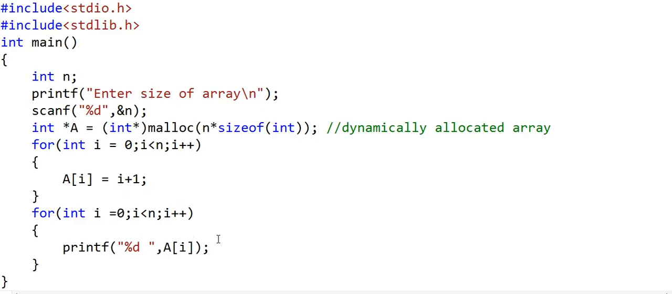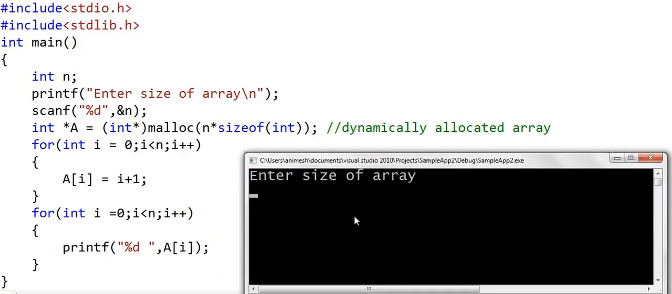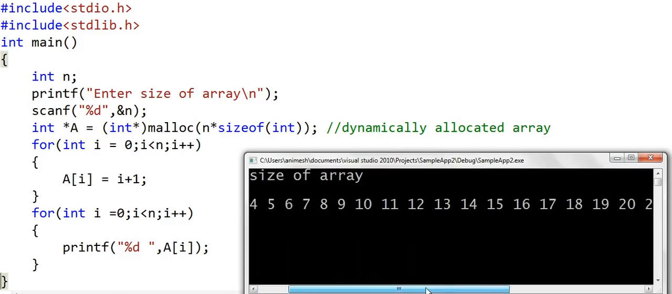We can print the elements in the array. Let's say we want to pick up the size of the array as 10. Okay, so the output is as expected. We have 10 elements from 1 to 10. If I give the size of the array as, let's say, 25, then this is what we get. We get all the elements till 25.